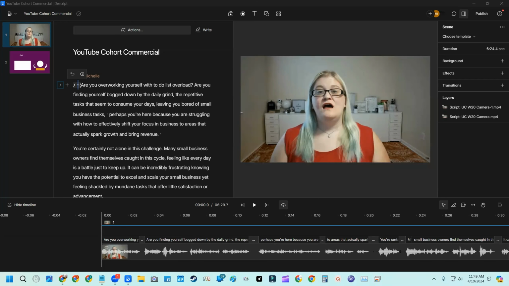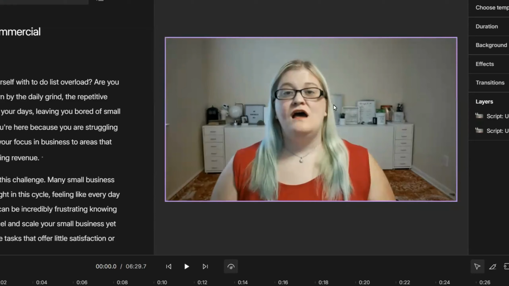The pattern interrupts that you can use in editing include zooming in and out, stickers and GIFs, B-roll, text, and transitions. So the very first one is zooming in or zooming out. So remember, a pattern interrupt is about changing what they're looking at. So if I'm looking at this video here, I'm at this distance. If I zoom this in, it's going to cause a change in the scene.